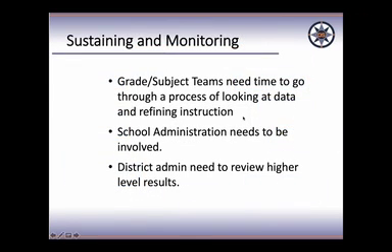So as far as sustaining and monitoring it, grade and subject teams need time to go through it. Administration needs to be involved, and somebody needs to be reviewing this. So when I say they're involved, somebody's got to be saying, okay, show me what you did this month, or show me your results this month, or show me your assessment this month. Somebody has to be watching, or it doesn't get done. And I don't mean like Big Brother watching, but if it doesn't seem like it's important to administration, it's not going to happen.